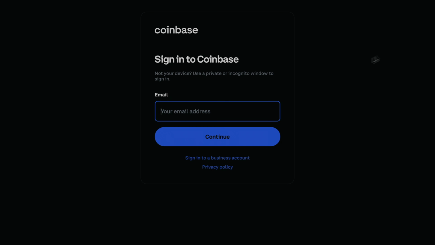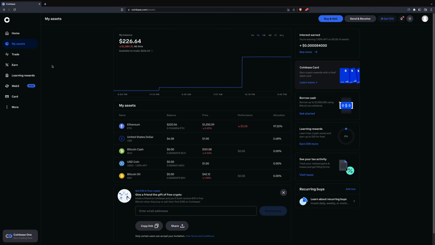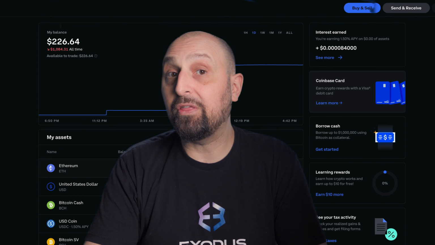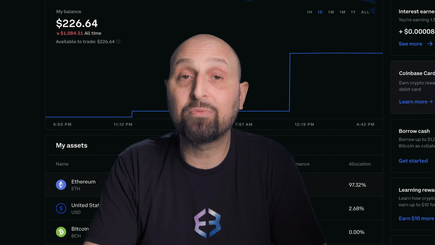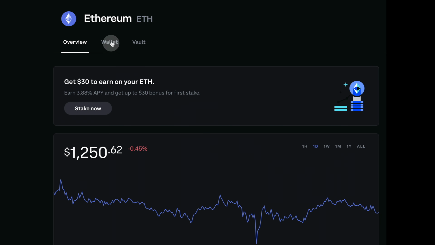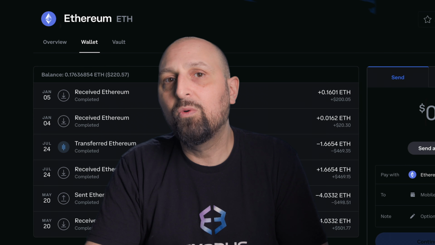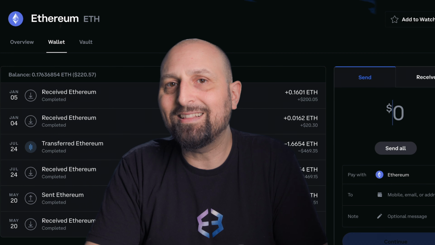To move your crypto into your Exodus Web3 wallet, sign into your Coinbase account and click My Assets. In this tutorial, we're going to use Ethereum, but the process is the same for any asset you choose that the Web3 wallet supports. Next, click Ethereum and then the Wallet tab to access the Coinbase ETH wallet. And once you're in the Coinbase Ethereum wallet, click Send.